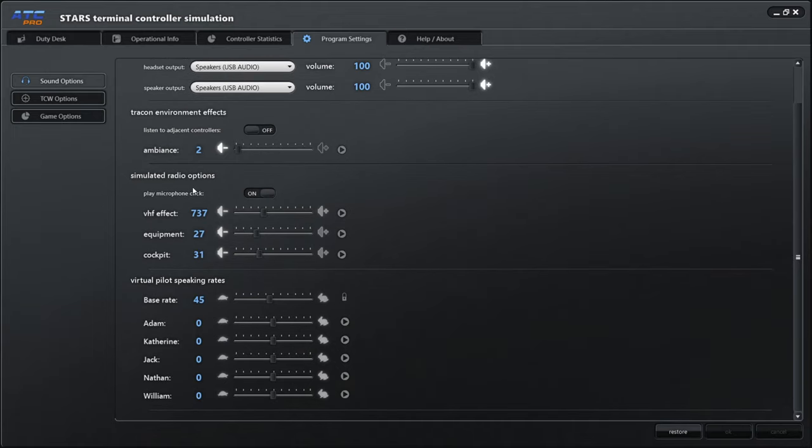Simulated radio options. Okay, you have the microphone effect when you click it. I have that set to on. I like the effect. You also have below that your VHF effect, which I imagine is the effect. And when I play it, I don't hear anything, so it must not be working here in the sample, but I imagine that's like some of your radio buzz and that type of thing. You have below that equipment, which is also probably some of the cockpit equipment and electronic equipment. I'll go ahead and play that for you.